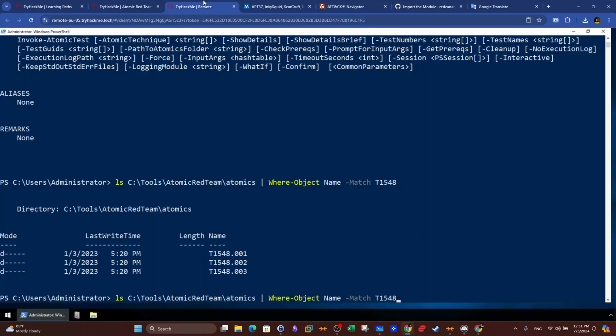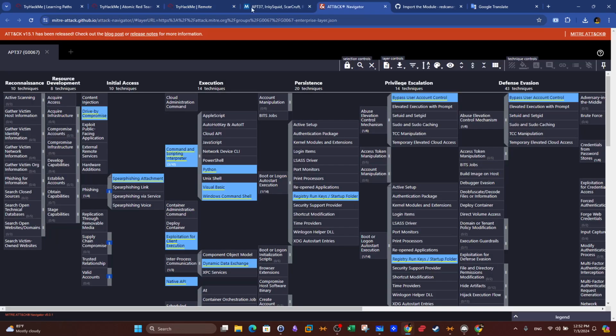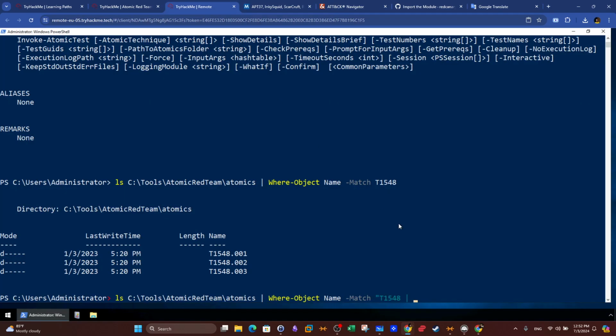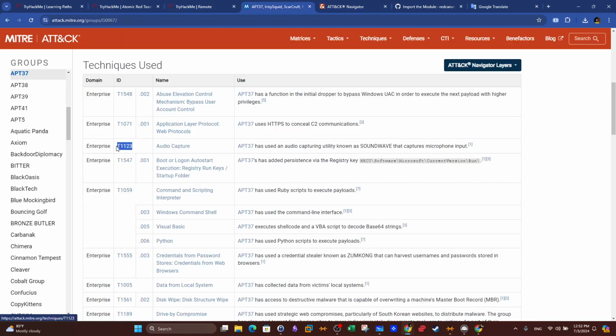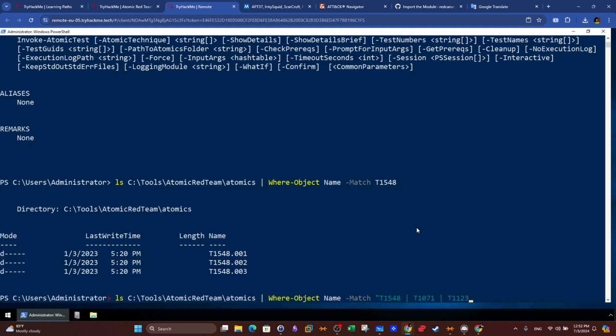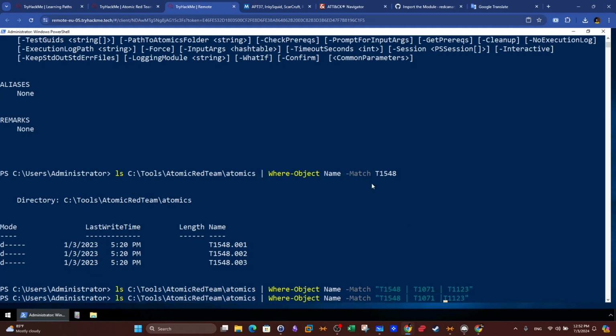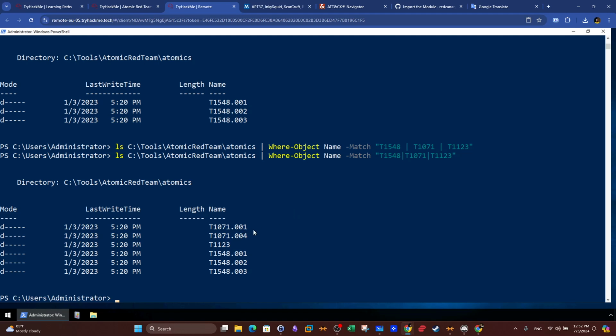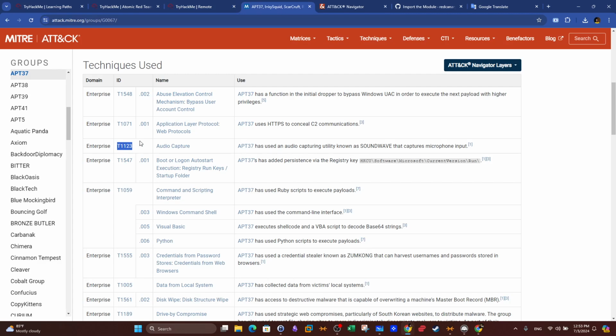The first one, we'll first use double quotes and close everything in double quotes. Then use a pipe and copy the other ones. Let's run this sample here. Now we can see that we have the available tests for these techniques, namely 1071, 1123, and 41548. Just continue doing the same for the rest of the techniques, and you will be able to get the final answer.